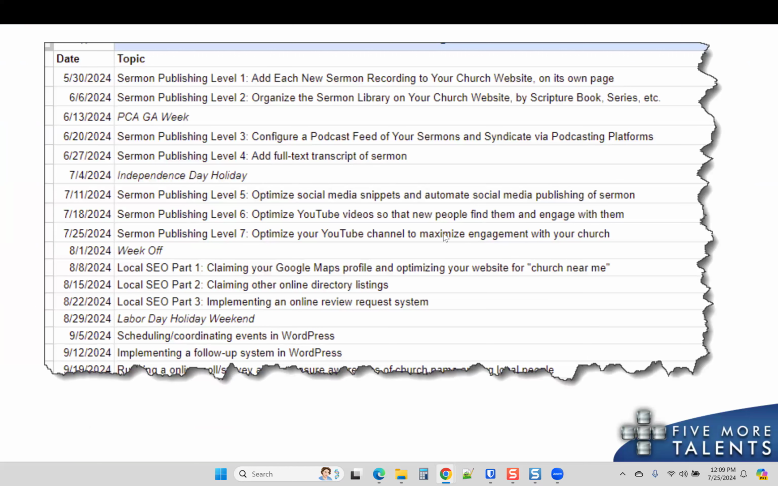Let's dive in. Just a little bit more details about what's coming up. Starting on August 8th, we will be doing a 3-part series on local SEO, starting with how to claim your Google Maps profile and optimize your website for Church Near Me, and then going on to claiming other online directory listings. And then thirdly, implementing an online review request system.